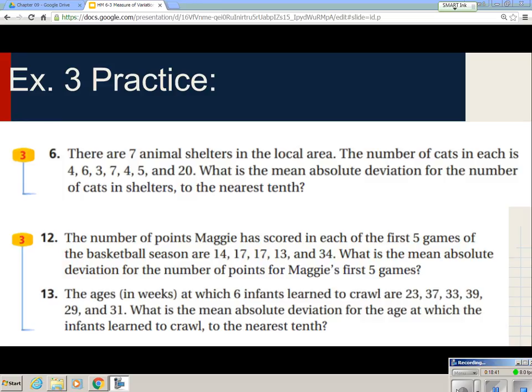All right, so we're going to do number 6 together, and then 12 and 13 you're going to do on your own. Now, if you want to just do these all on your own, pause the video now. All right, so for number 6, there's 7 animal shelters in a local area. The number of cats in each of those shelters is 4, 6, 3, 7, 4, 5, and 20. 20 is an outlier there. We've got to find the mean absolute deviation for the number of cats in shelters to the nearest tenth.